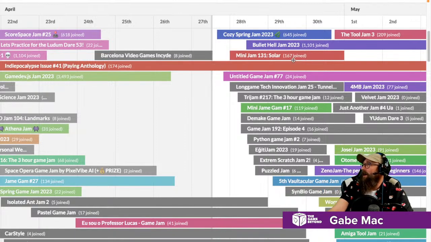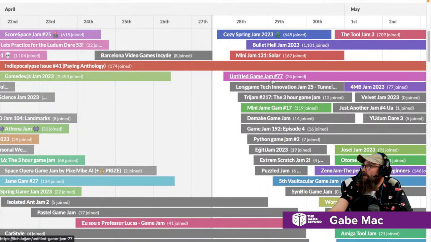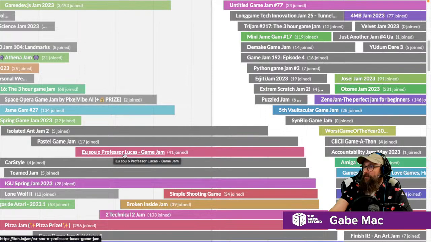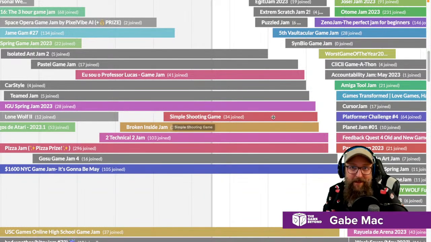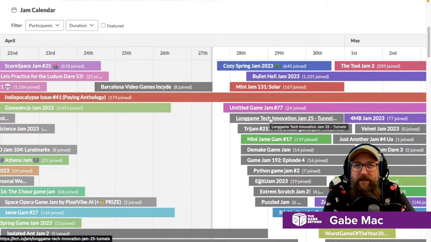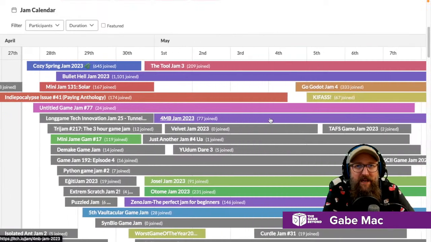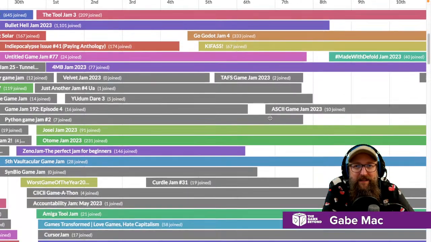We have here the Cozy Spring Jam 2023. 645 people have joined that one. And you can see how many people have joined these different game jams, right? So there is, for instance, Professor Lucas's game jam, where 41 people have joined. Simple shooting game, right? That's the idea of the game jam. 34 people have joined. So if you're looking to do some kind of game jam, I'd like to get maybe with a friend and we can try and do it.